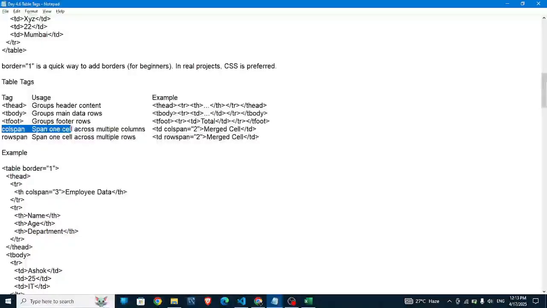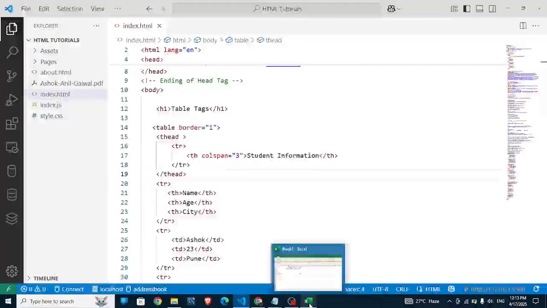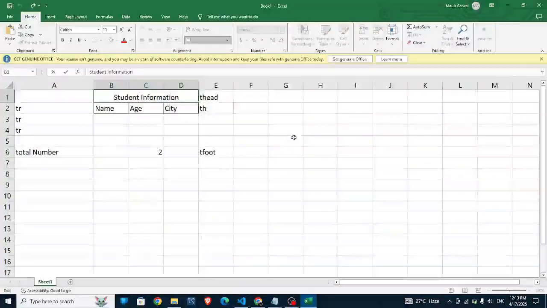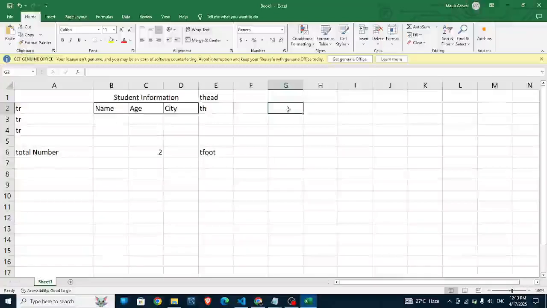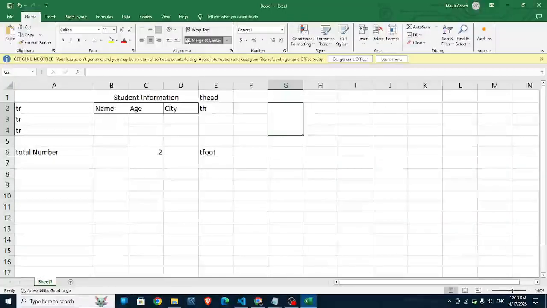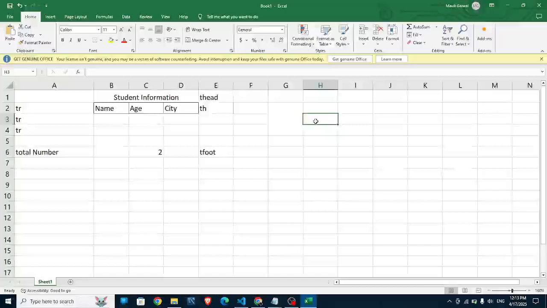Colspan lets one cell span across multiple cells. Colspan equal to 2 means that in this example, 2 columns are merged. Rowspan is used for merging rows. Wait, I will show the example. Now, in this, we have merged 3 columns, and when we have to merge rows, we use rowspan.